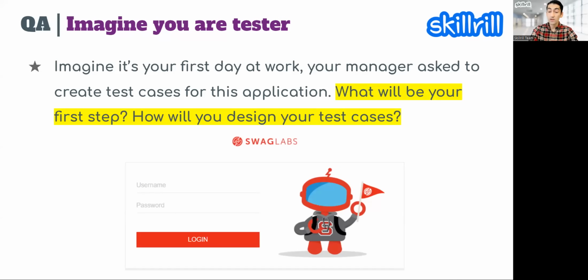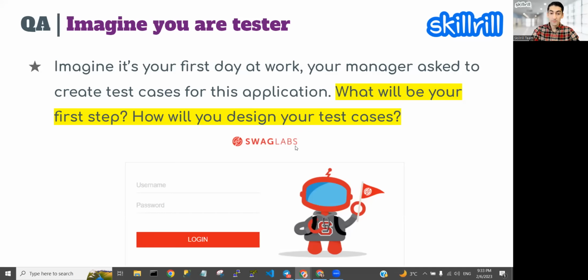And what will be your first step? And how will you design your test cases? That's a tricky question right there. So you can put your answers in the chat box. This is your first day at work, and you're asked to create test cases for this particular application. What are your actions?